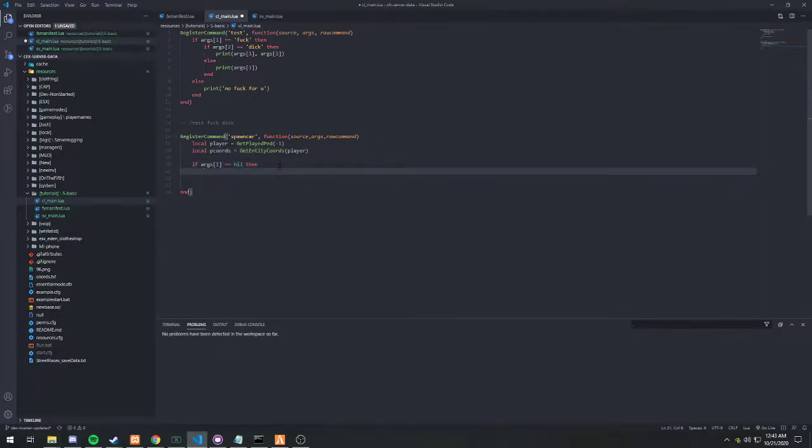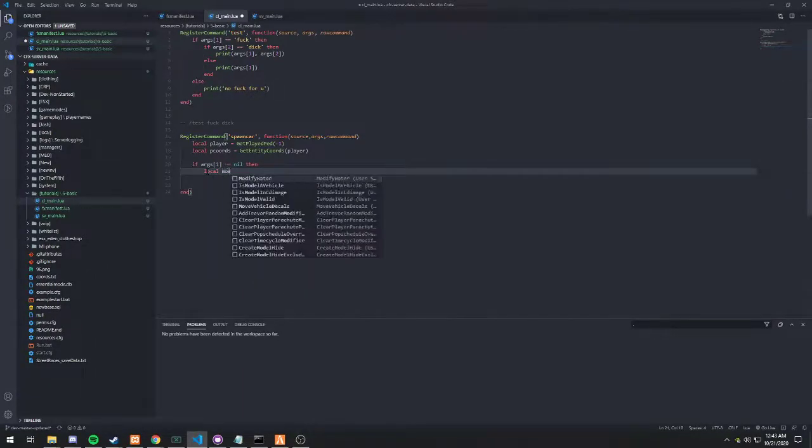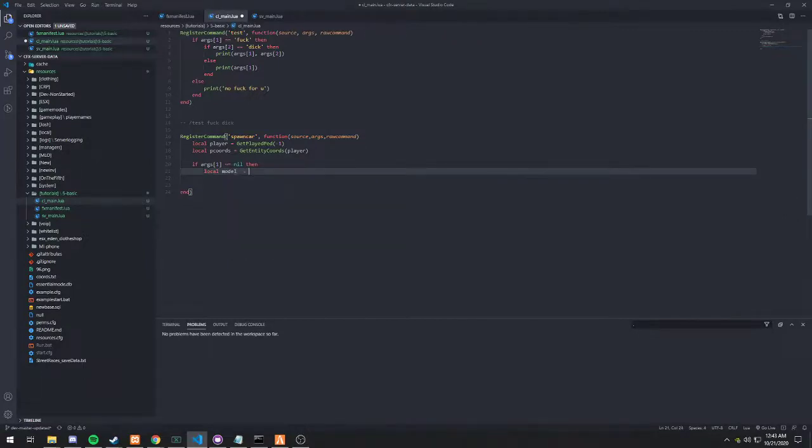Then we need to get the vehicle name. It's going to be a spawn name of a vehicle, like an adder, LG, BMX, stuff like that. Then we could do a local spawn or model equals, we could do local model equals args1. God, there's an extra space in here to piss me off. Okay, so then actually let's do local model GetHashKey.